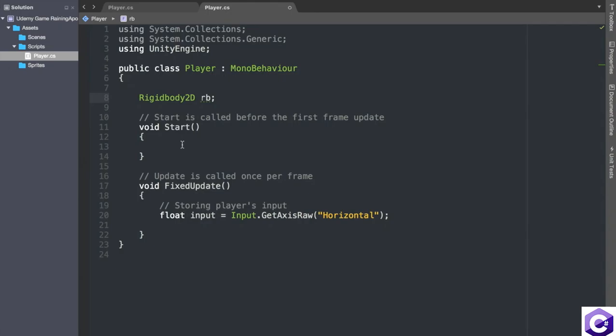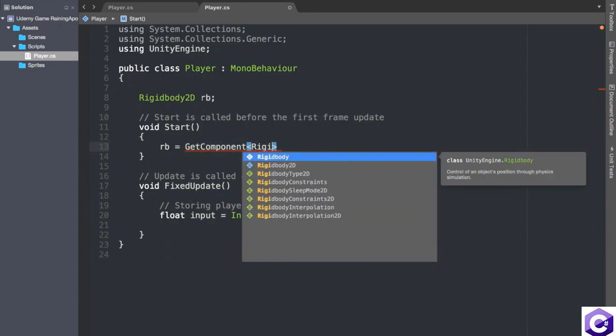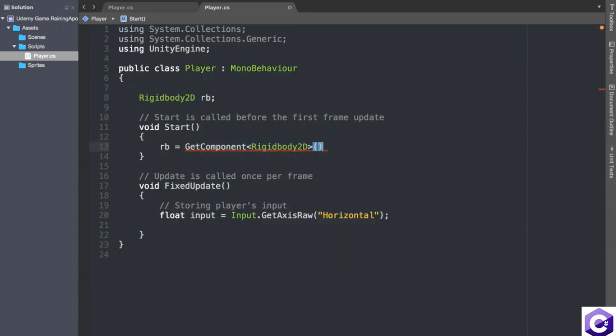We now have to set this RB variable to be equal to the Rigidbody2D component that is attached to the player character. To do so, I'll go inside of the Start function, and set the RB variable to be equal to GetComponent. Inside of the angle brackets we specify what component we are looking for, and in this case it will be Rigidbody2D. Okay, so we now have the RB variable, which is basically storing the Rigidbody2D component that is attached to the player character.